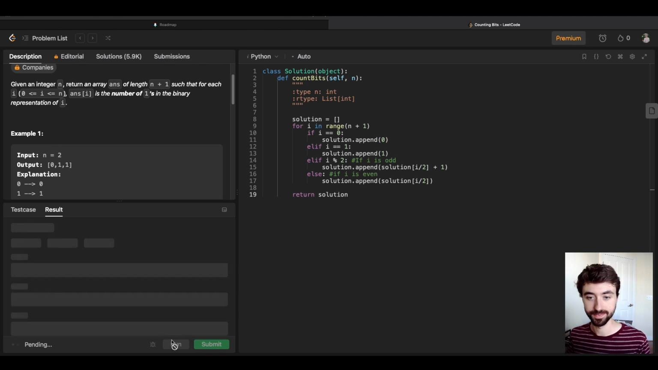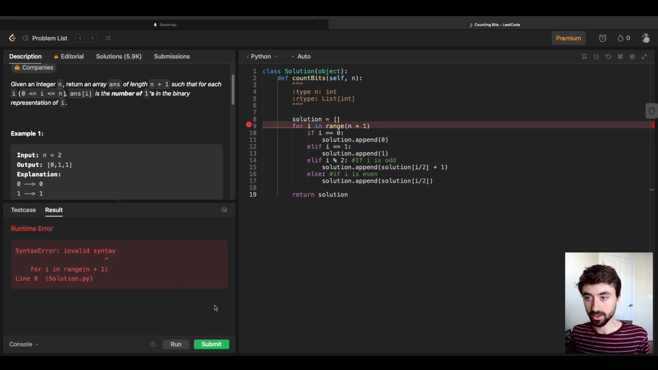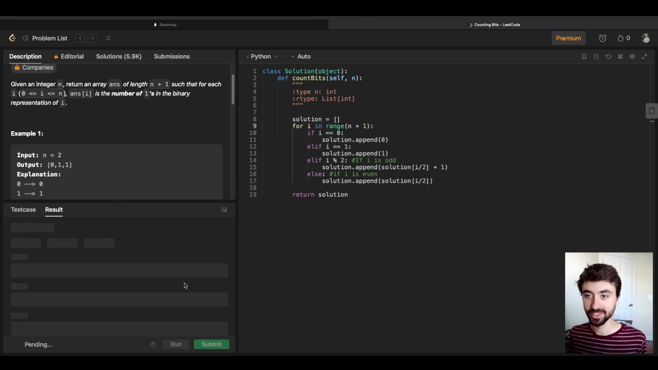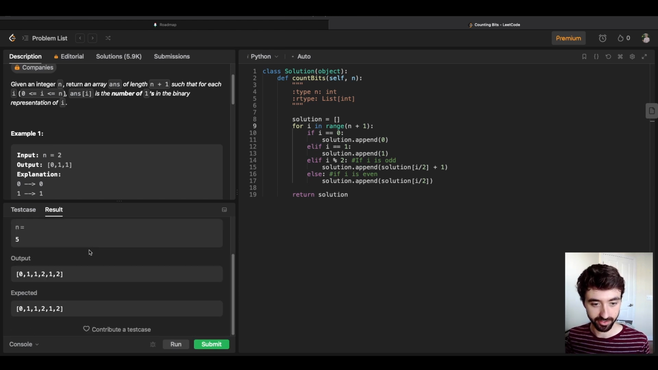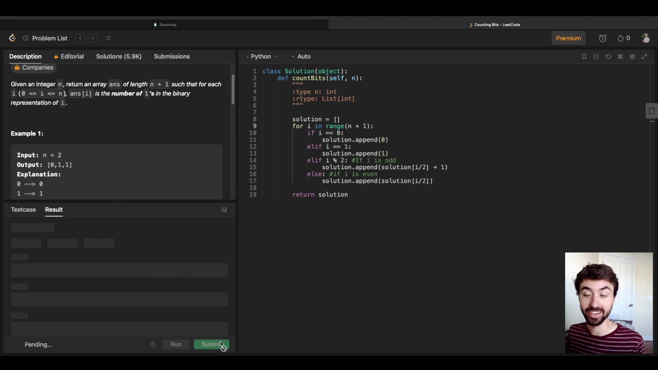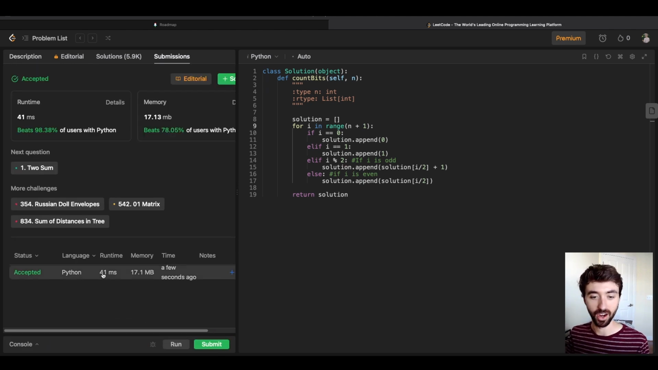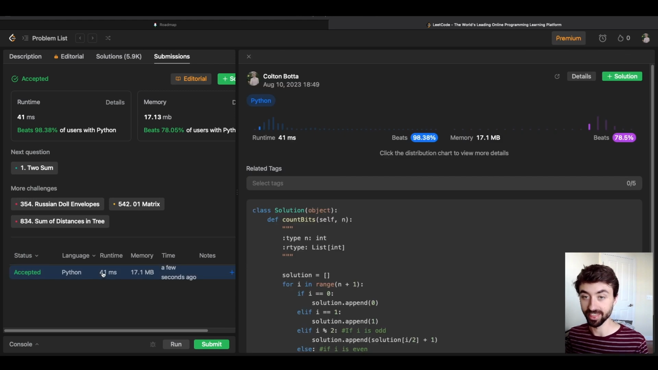Let's run this, see if it works. It's taking a while, and that's because I forgot my colon. Sorry about that. Okay, wonderful. So that's working for both of them. I'm gonna go ahead and submit it. I'm feeling confident in this solution. All right, nice. So that's worked.